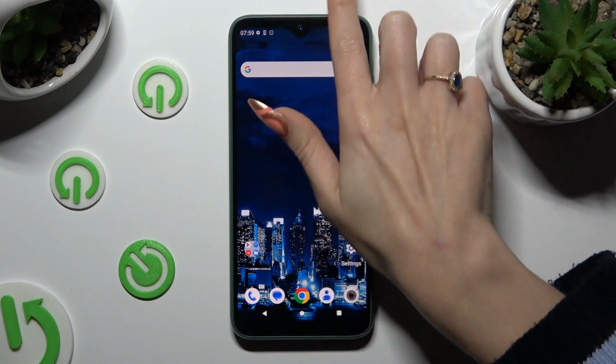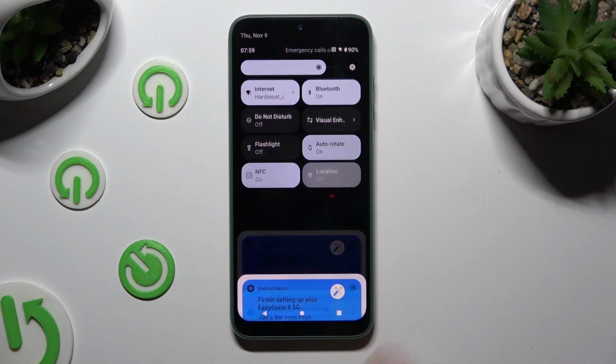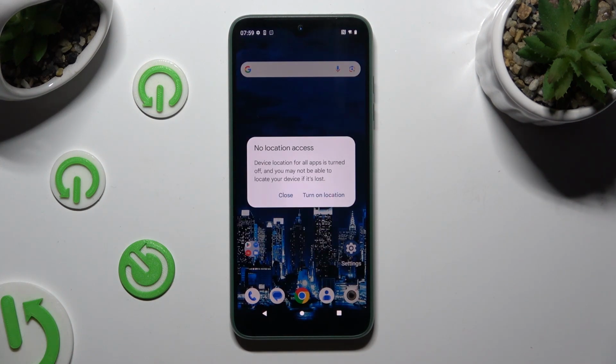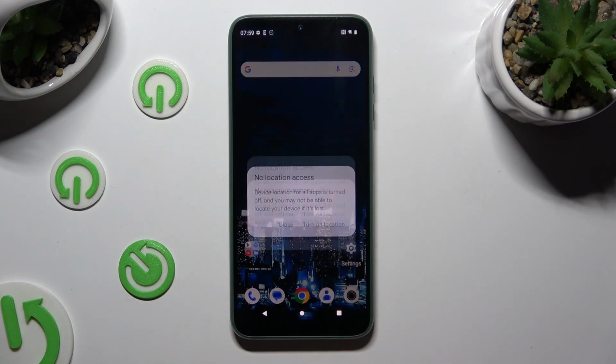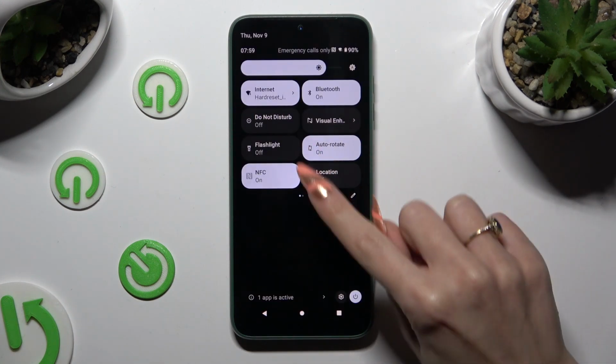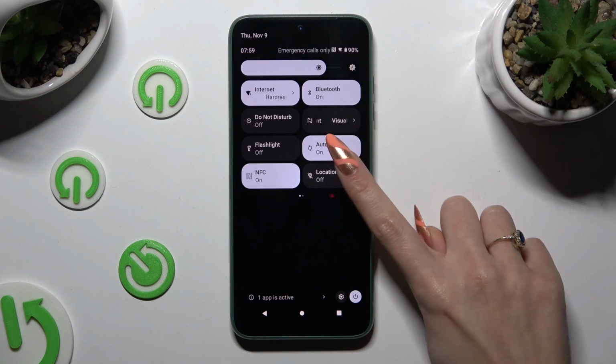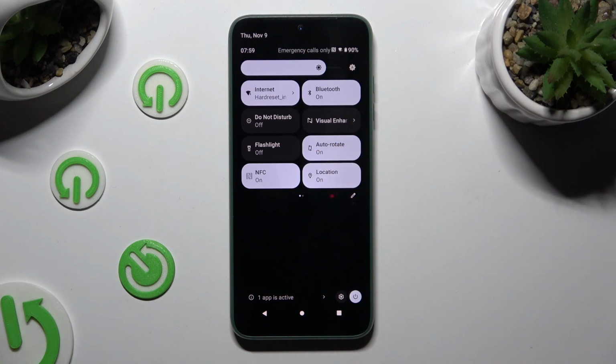Start by going into Tab menu and looking for Location shortcut. When you find it, click on it. Then in No Location Access pop-up, select Close to disable location. So when I go back, as you can see, location of my device is off. If you wish to switch it on, click on the same tile again.